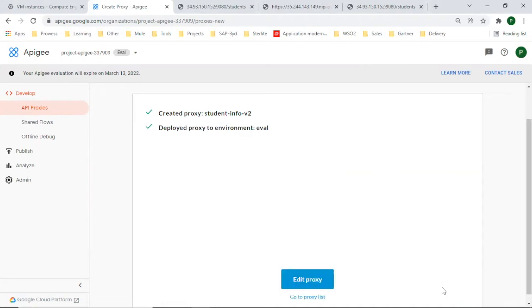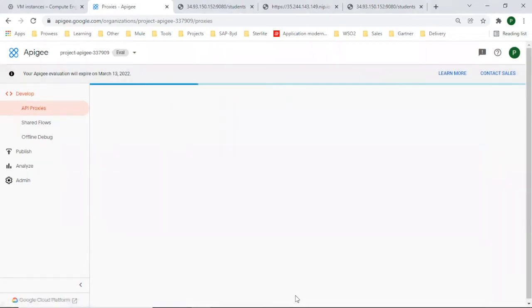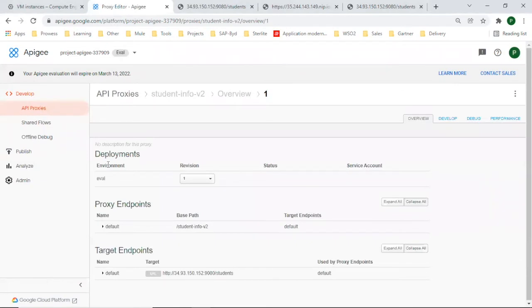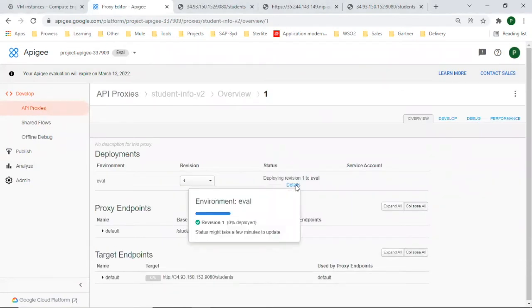You will see that this is created and deployed, and I would go back to the proxy list to verify if the one that we just created exists. I can see that there is student info in here, and I click on it. So this is yet to be deployed. As you can see, this is 0% deployed. It is working on deploying the first version that we just deployed. So let's wait for a little while, and once we know that it is deployed, let's go ahead and test it out.